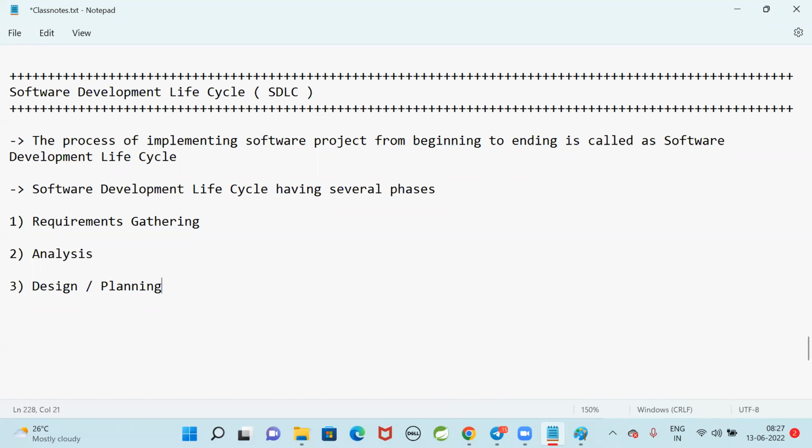First step is requirements gathering. Second step, requirements analysis. Third step is designing, or I can say planning. Fourth step is the implementation. Whatever plan we have made, that is implementation. Implementation is also called development. We have prepared a plan, and as per the plan, we are going to do the development.